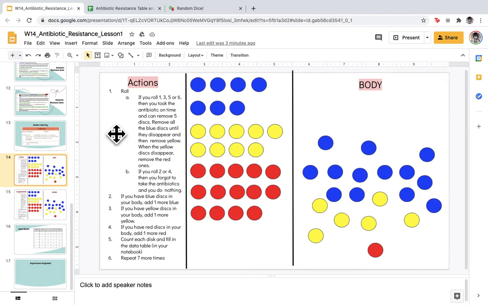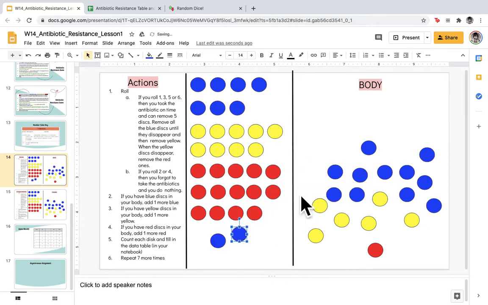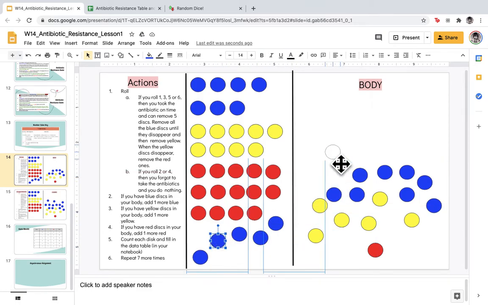Remove all the blue discs until they disappear and then remove yellow. When the yellow discs disappear, remove the red ones. So I'm going to remove 1, 2, 3, 4, 5 of the blue discs. It says if you have blue discs in your body, this is your body, and I do have blue discs. It says to add 1 more blue, so I have to add 1 more blue back into the body.